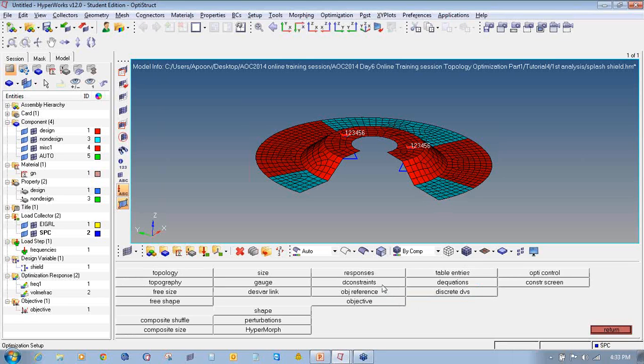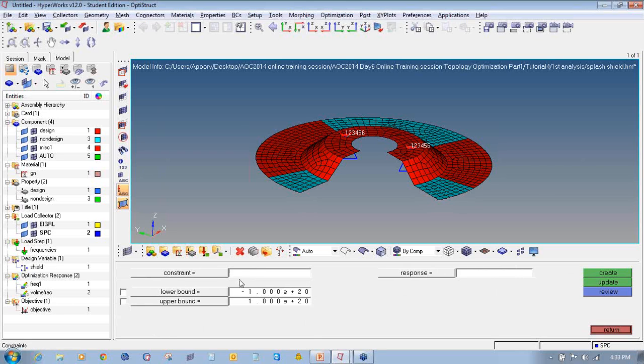A response defined as the objective cannot be defined as a constraint. In this case, you cannot constrain the response frequency 1. So an upper bound constraint is to be defined for the response volume fraction. So we will define the constraint for volume fraction. I will enter the constraint name as volume constraint. Enter the upper bound value as 0.4, that is 40%. It should not go beyond that. And select the volume fraction as the response and click on create.